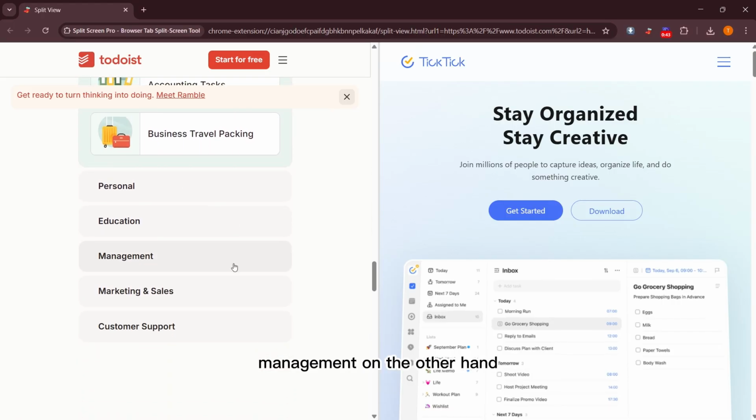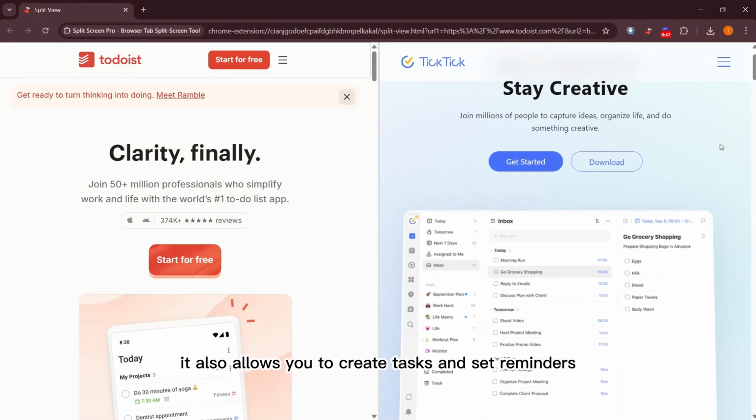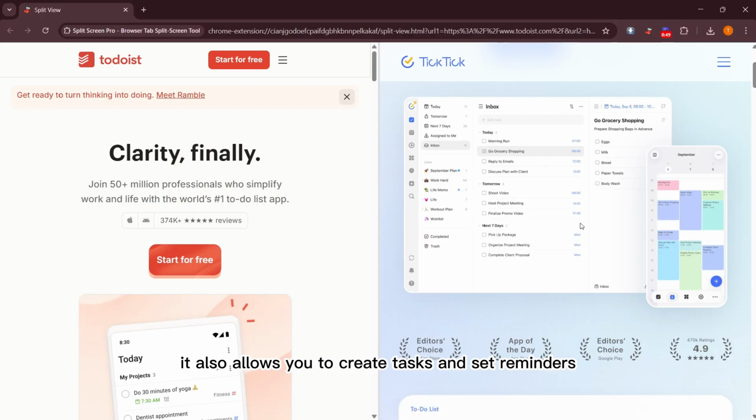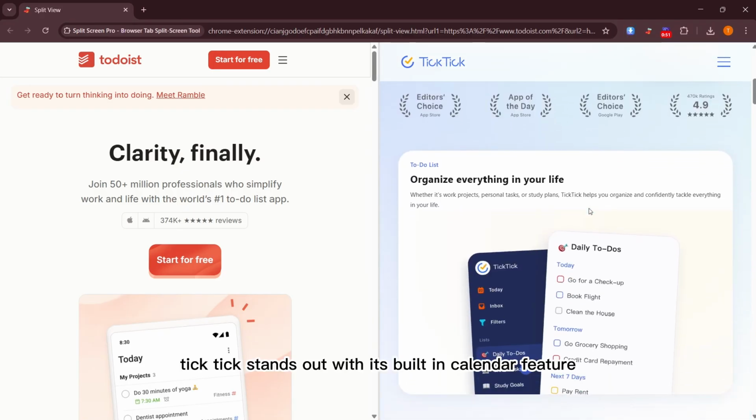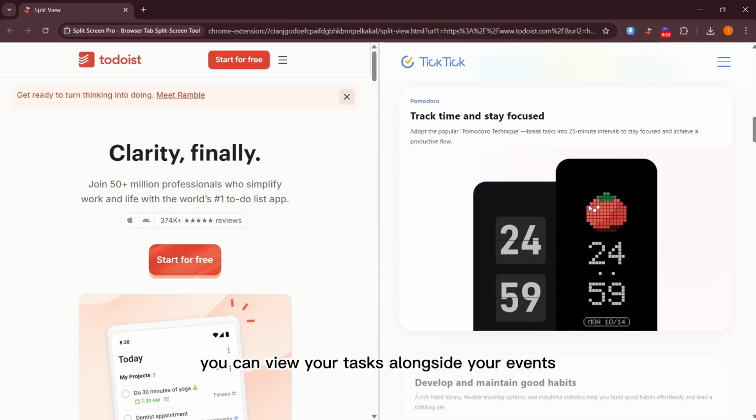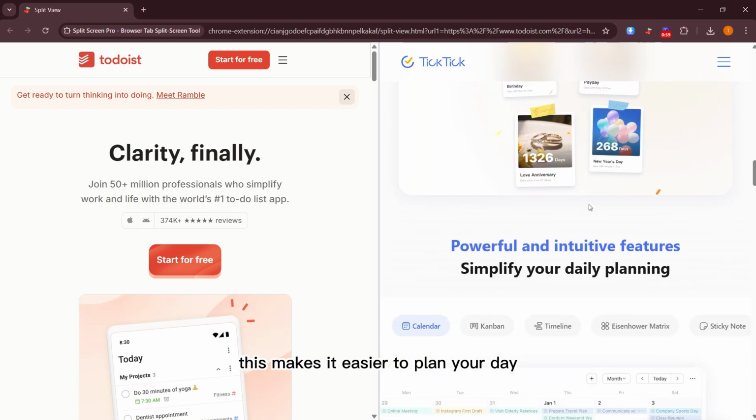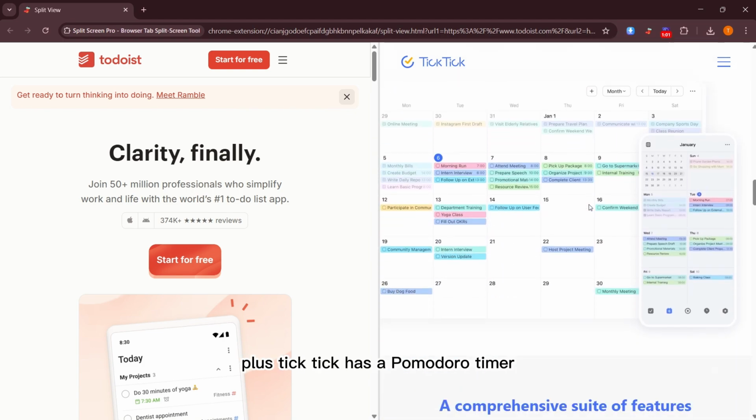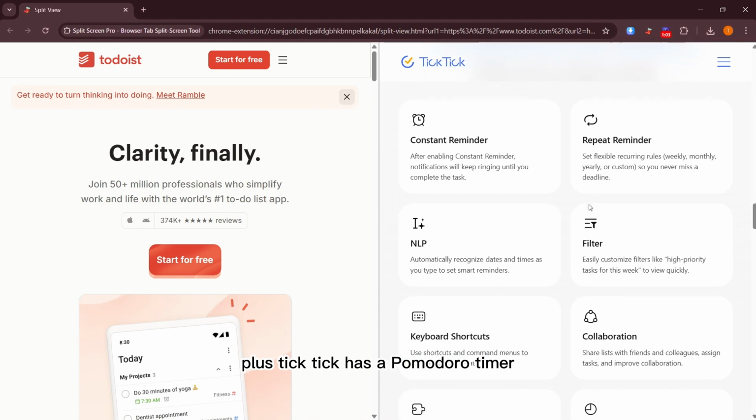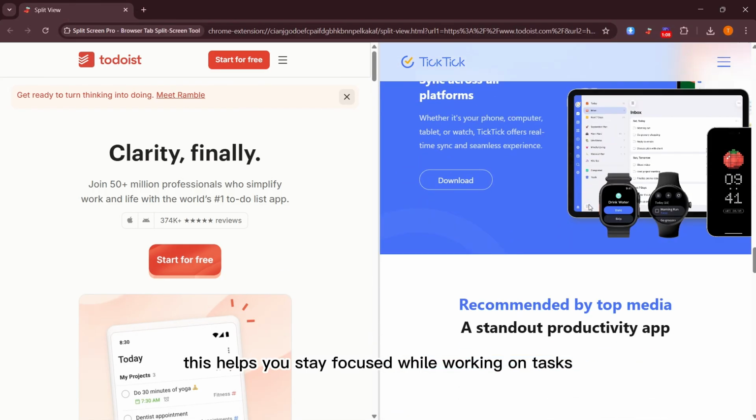On the other hand, TickTick is another strong contender. It also allows you to create tasks and set reminders. TickTick stands out with its built in calendar feature. You can view your tasks alongside your events. This makes it easier to plan your day. Plus, TickTick has a Pomodoro timer. This helps you stay focused while working on tasks.